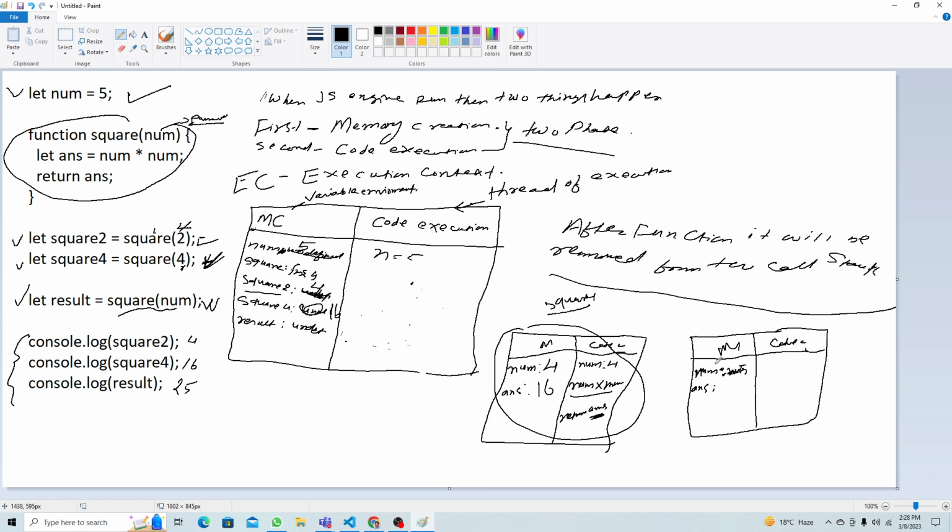First it's going to look inside this memory, the local memory for the function. If it will not find it, then it will go to the global or the parent, and if it finds it, that's it. It gets 5. So that's how it works. Now num times num, 5 into 5 will be 25, added to answer, and then return answer. So 25 will be assigned to this result here.